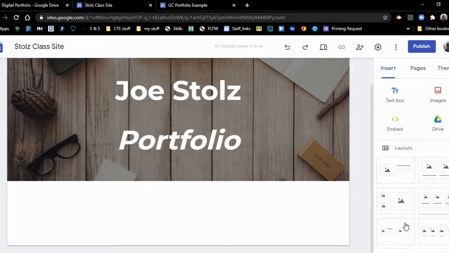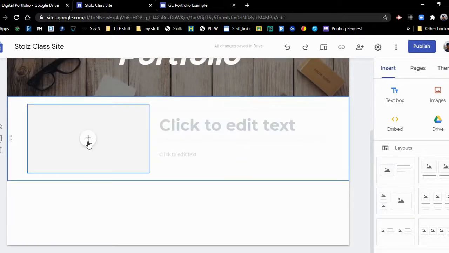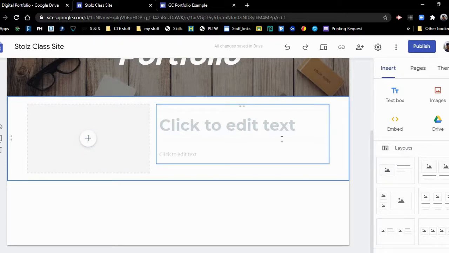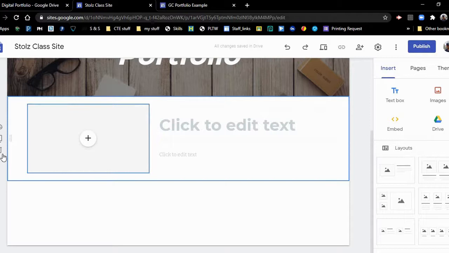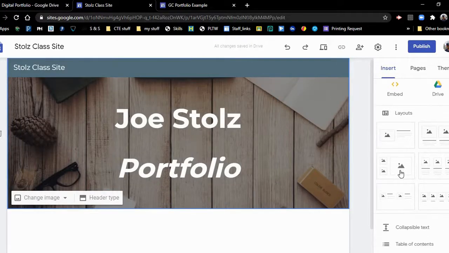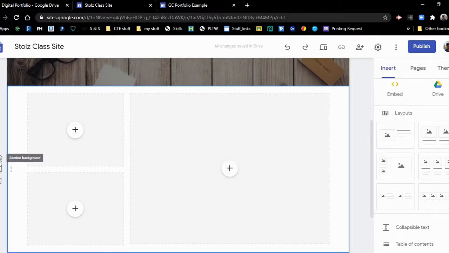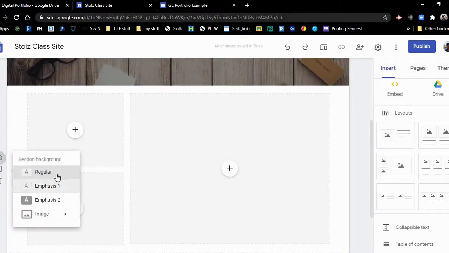These are preloaded fields, if you will, that you can enter in. So this one here would be for a picture. This one here could be for text that you would want. Maybe you don't want to do that. You can delete that section and you can come in maybe with something like this where you want 3 stacked pictures. Okay. You can always change the background of those, right?